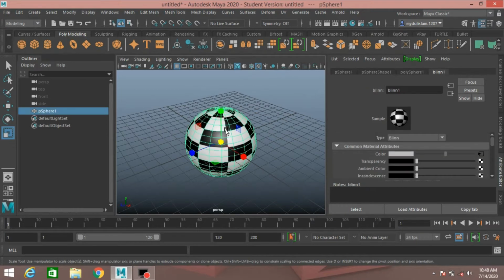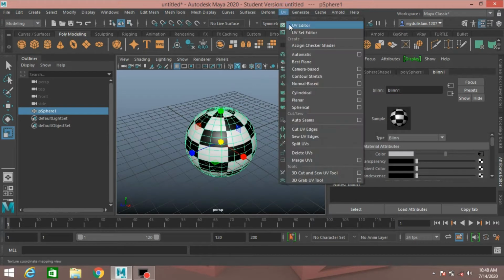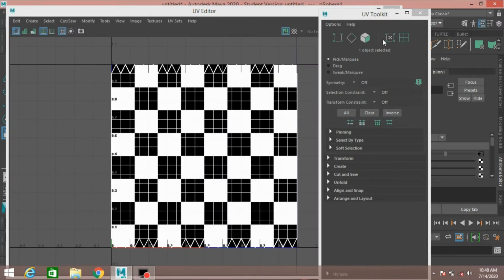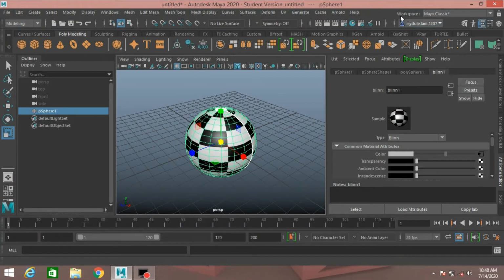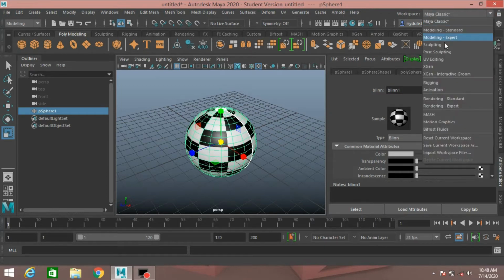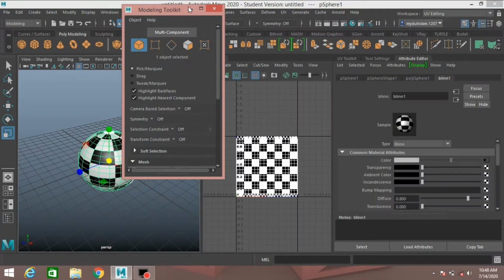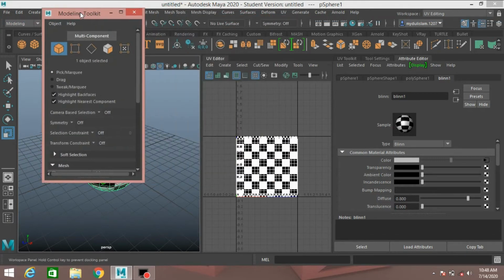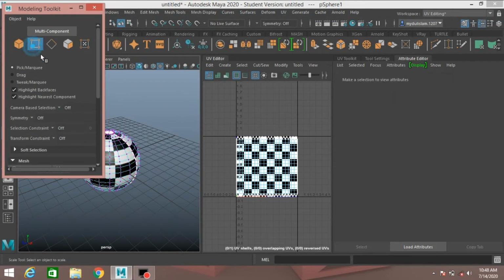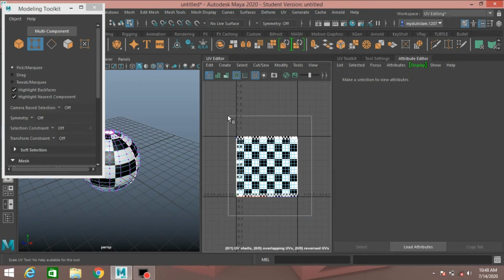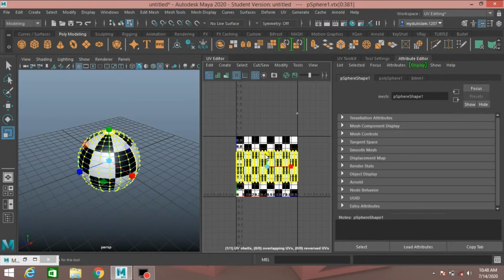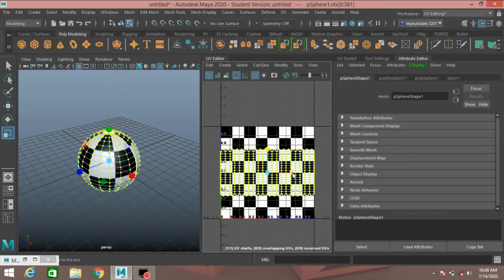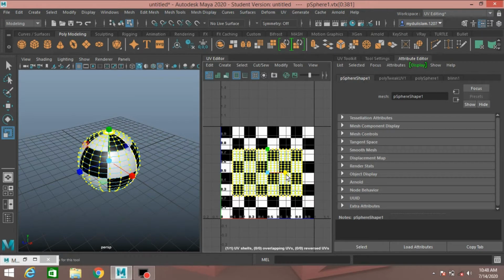Now select the object. Go to UV editor. Or go to workspace, change workspace Maya Classic to UV editing. Go to vertex mode, select the whole UV and scale it just like this. See the effect.